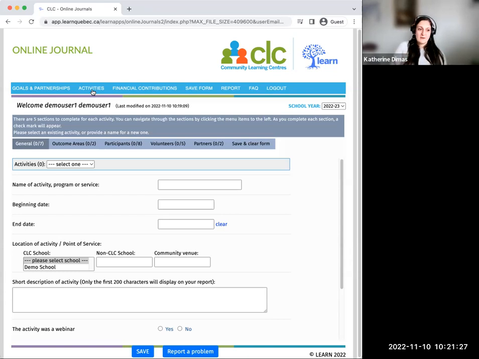Say, for example, you're coming into a CLC that existed in the past. So there was somebody else, there were activities being done. You have an advantage. If we go back to this school year again, this little drop-down menu, and we select the previous year, we'll be able to see the activities. Now, mind you, this is a demo account, so there's just one activity here that was created.